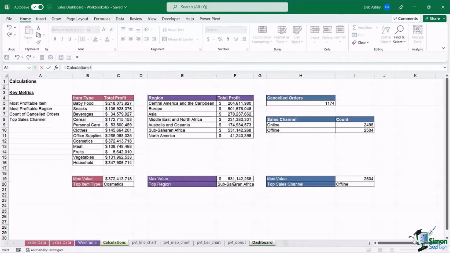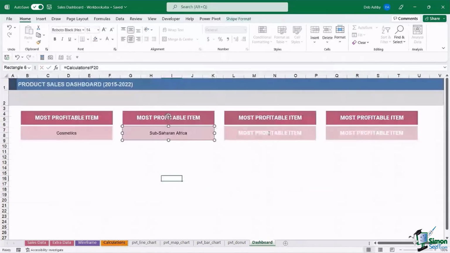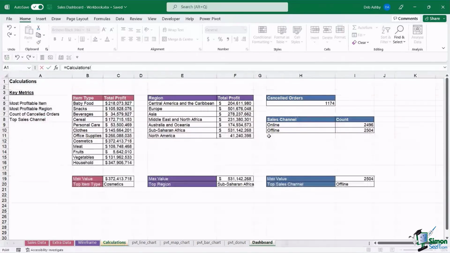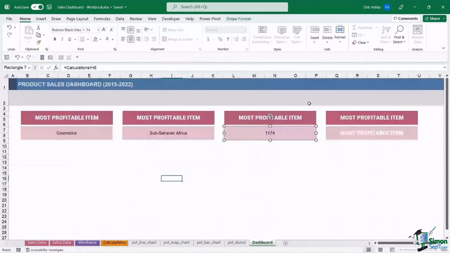We then want the most profitable region. Press enter. Same thing for the rest of these. So let's delete out what we have in there. Click in the formula bar, equals. And we want, what do we want for this one? Is this cancelled orders? I think so.